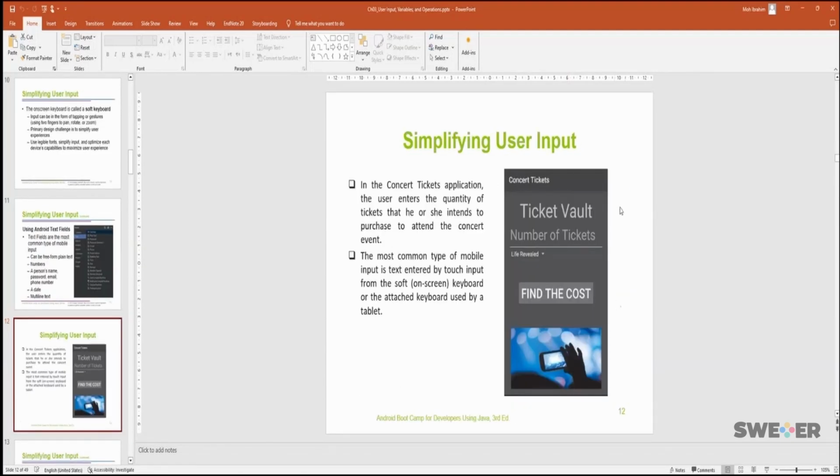Right? So this is the style, the design of our new application. We have the Ticket Vault, which is a text view. Then the number of tickets. This is a plain text where the user will click and enter a number.